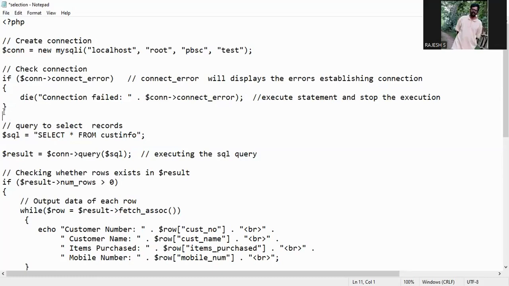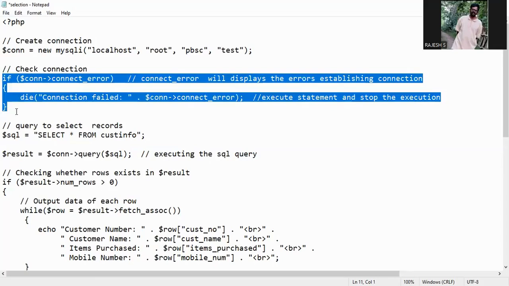The program will be stopped here if the statement is satisfied. If the statement is satisfied, it will execute the statement and stop the execution. After that, we cannot run the code. If the statement is not satisfied, then we come to this SQL query.